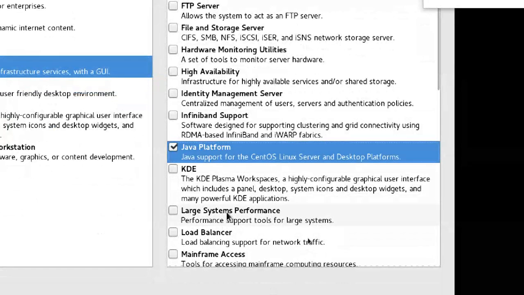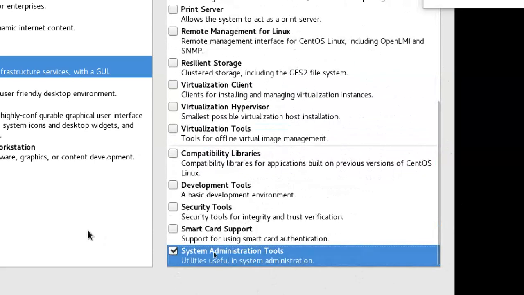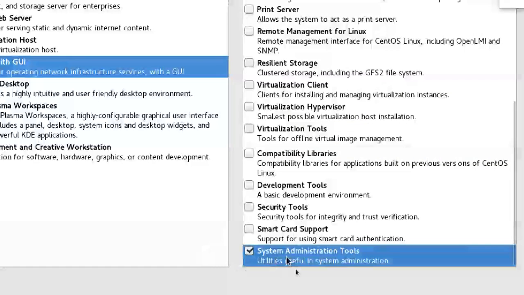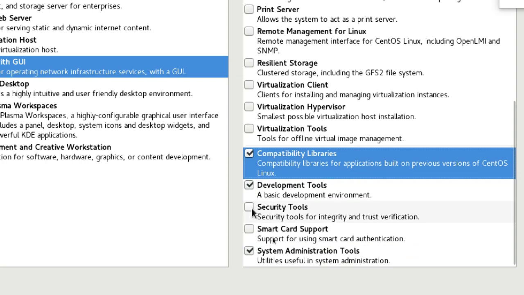Okay, Java platform, you can select a few things from here. I'm going to the bottom. From the bottom I will select. The more you select, the more time it will take, so be careful while you are selecting. Okay, system administration tools are important, development tools are important, compatible libraries are important, security tools if you want you can use it, no problem.